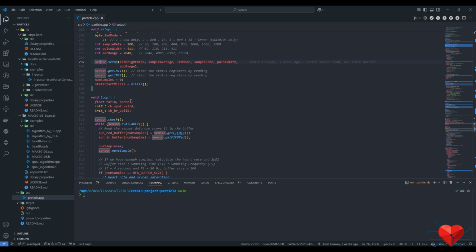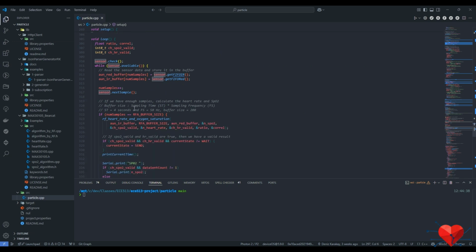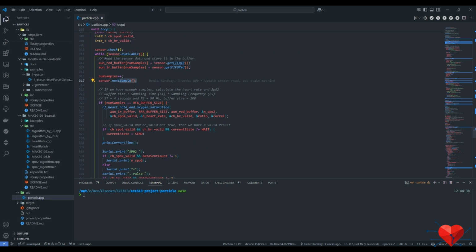And in the loop code, this is running always. We are retrieving the sensor data using sensor available. We are checking, and we are getting each sample. So in here, after many trials, we determined the best timing for clear and less noisy data. We are using a buffer size, which is sampling time times sampling frequency. And after our trials, we determined 4 seconds as the best sampling time and 50 hertz for the sampling frequency, which gives us clear, less noisy, and as accurate as possible data.